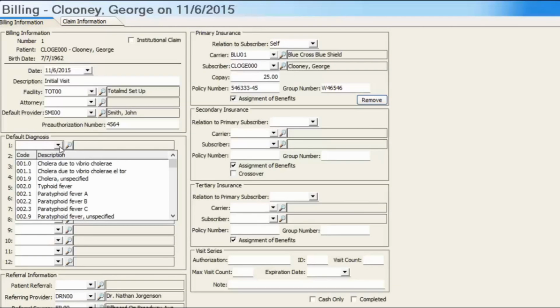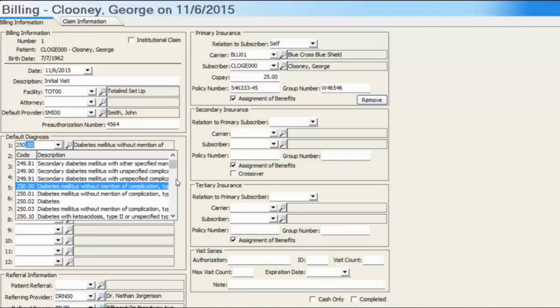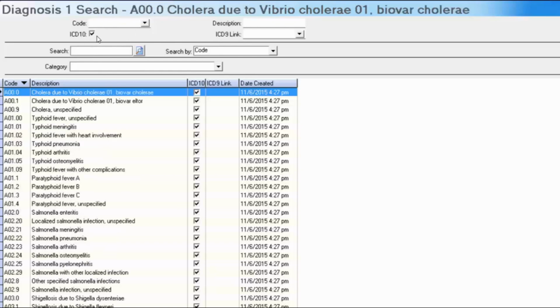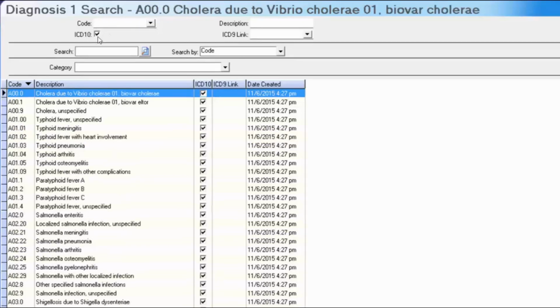If I click the drop-down menu, it gives me the list to scroll through. If I do know the diagnosis code, I can go ahead and type it in. And if I don't know the diagnosis code, I have a couple ways I can search for it. So if I did need to search for a diagnosis, I'm going to click the magnifying glass. And depending on whether or not I'm looking for ICD-9 or ICD-10, I can select my options up here at the top. So I'm choosing to find ICD-10.